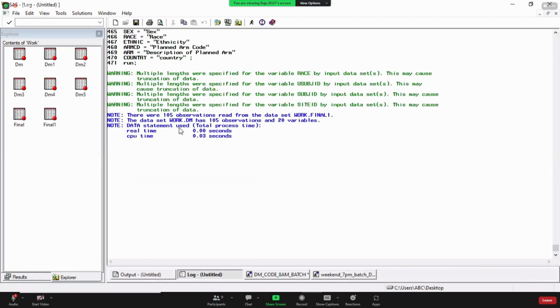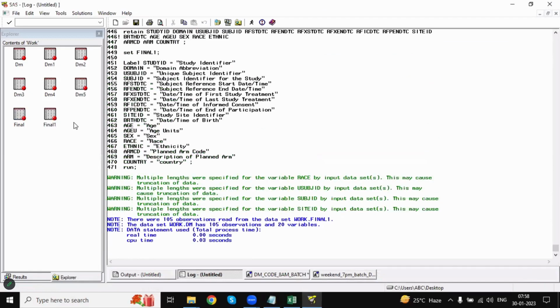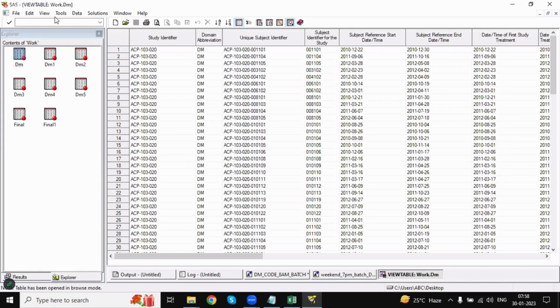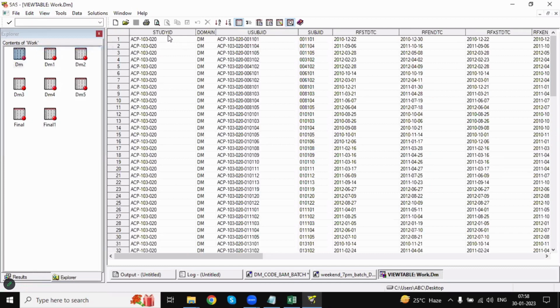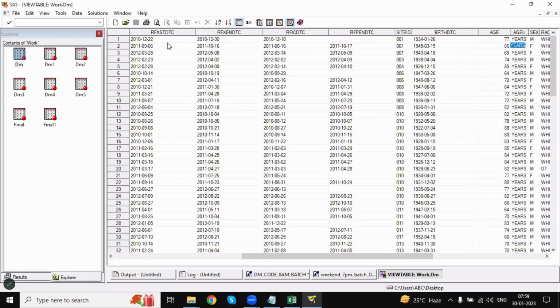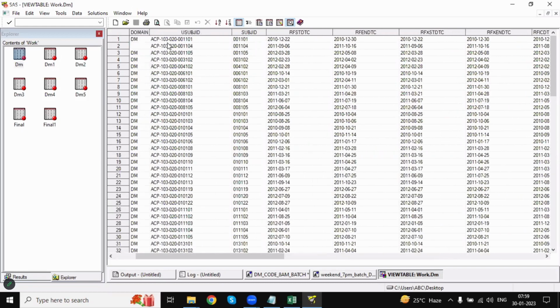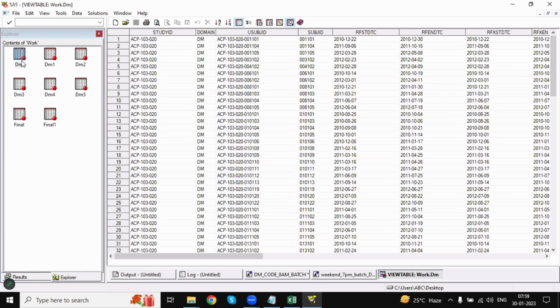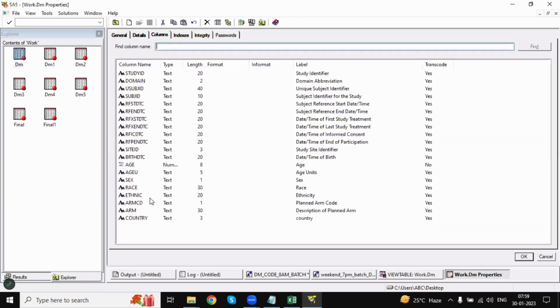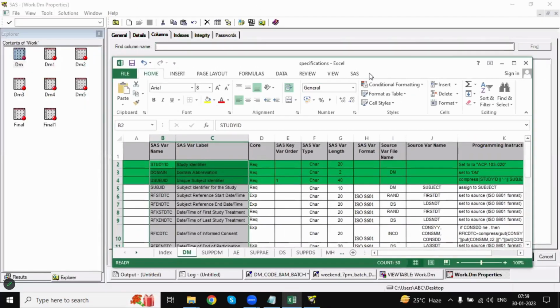See, 105 observations are created. See, all the variable labels are applied. If you want to view as a variable name, just click here and the variable names will come. Study ID, domain, unique subject ID, it's coming in the order. And we keep only the required variables, which are not required we have dropped. Check now. Your properties. See, your variable names. It's matching everything.